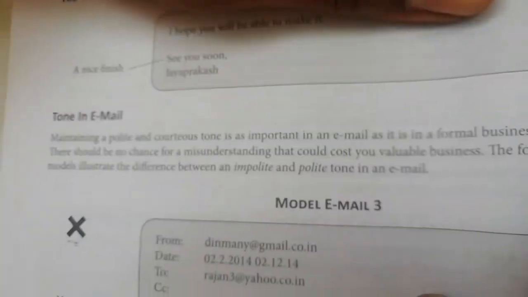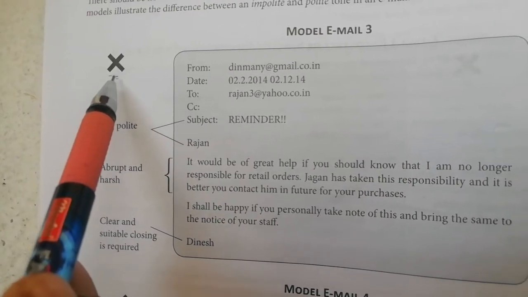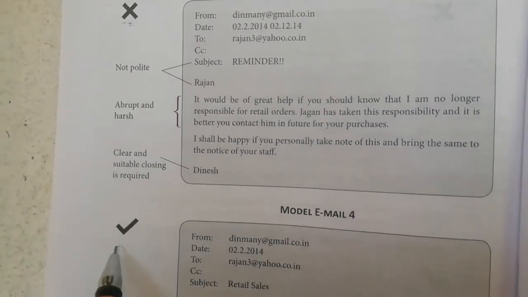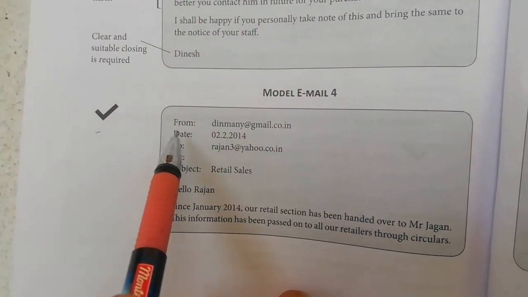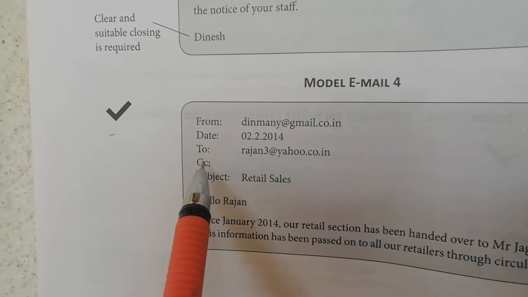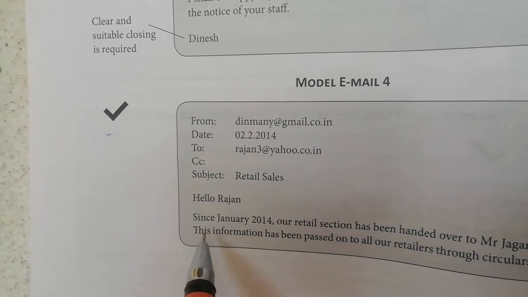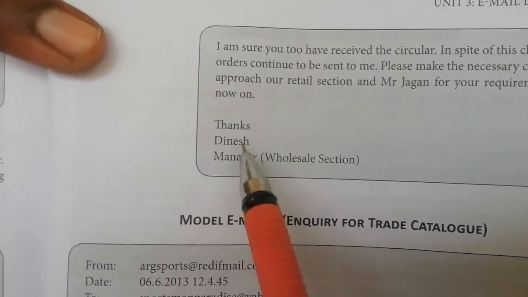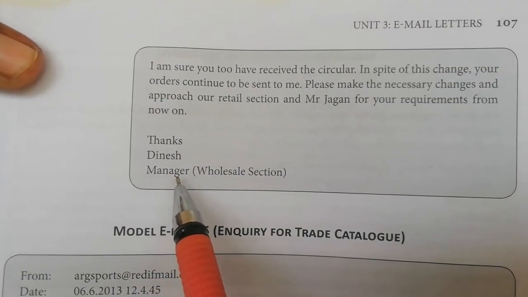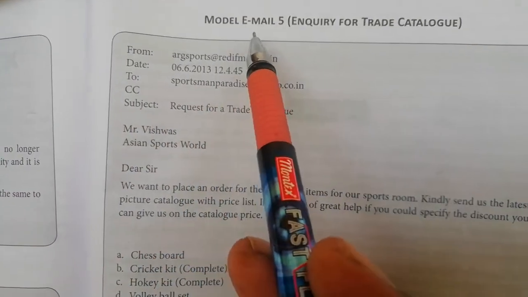So let us move forward with other email letters. The first one is an incorrect email letter and the second one is a correct email letter. Begin with the from address, then date, then to email ID, then CC, then subject, then salutation, then body of the email letter, then thanks, name and designation. So let us move forward with other model email letters.